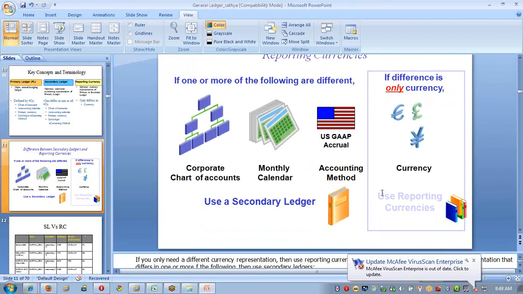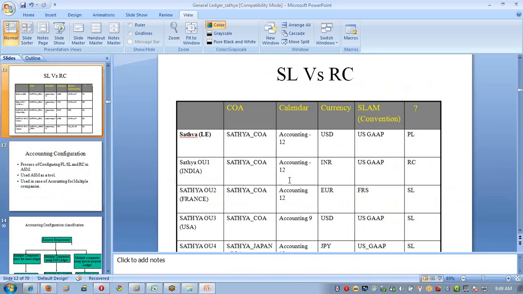And another way of representing this one. Okay? If the difference is only on account of currency, use reporting currency. If one or more are different, then use a secondary ledger. That is what we saw here. Clear so far? Can we proceed further?